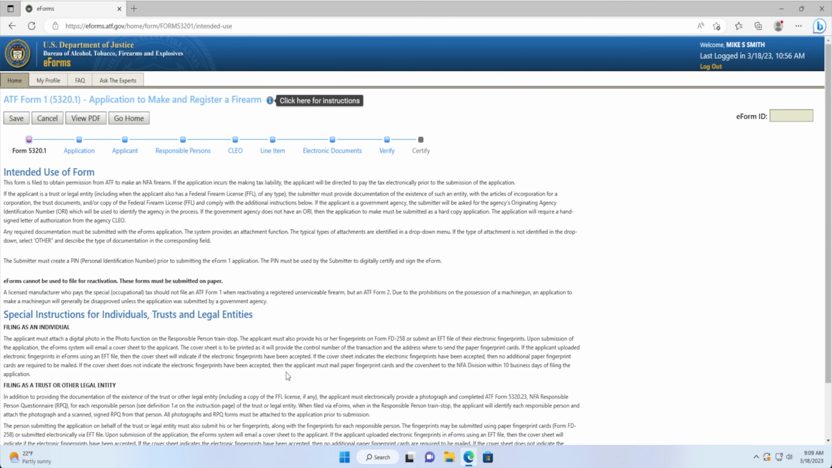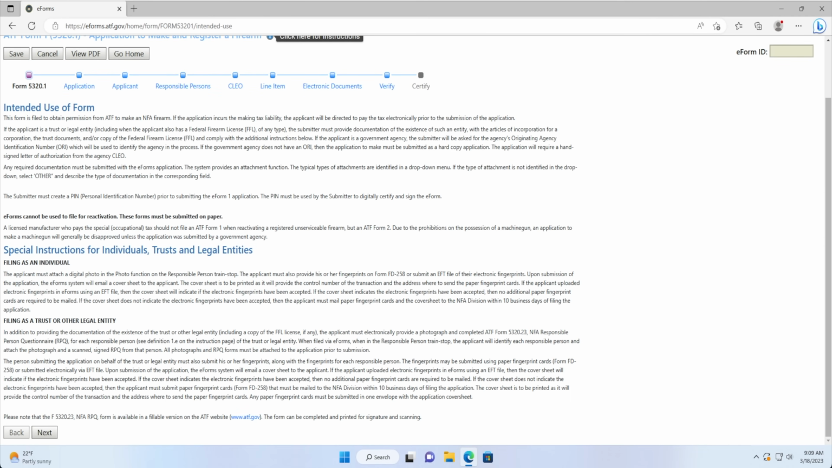This screen will display the intended use form and the special instructions. Filing as a trust or other legal entity instructions state, in addition to providing the documentation of the existence of the trust or other legal entity, including a copy of the FFL license if any, the applicant must electronically provide a photograph and completed ATF Form 5320.23 NFA Responsible Person Questionnaire (RPQ) for each responsible person. See definition 1.e on the instruction page of the trust or legal entity. When filed via eForms, when in the responsible person train stop, the applicant will identify each responsible person and attach the photograph and a scanned, signed RPQ from that person. All photographs and RPQ forms must be attached to the application prior to submission.